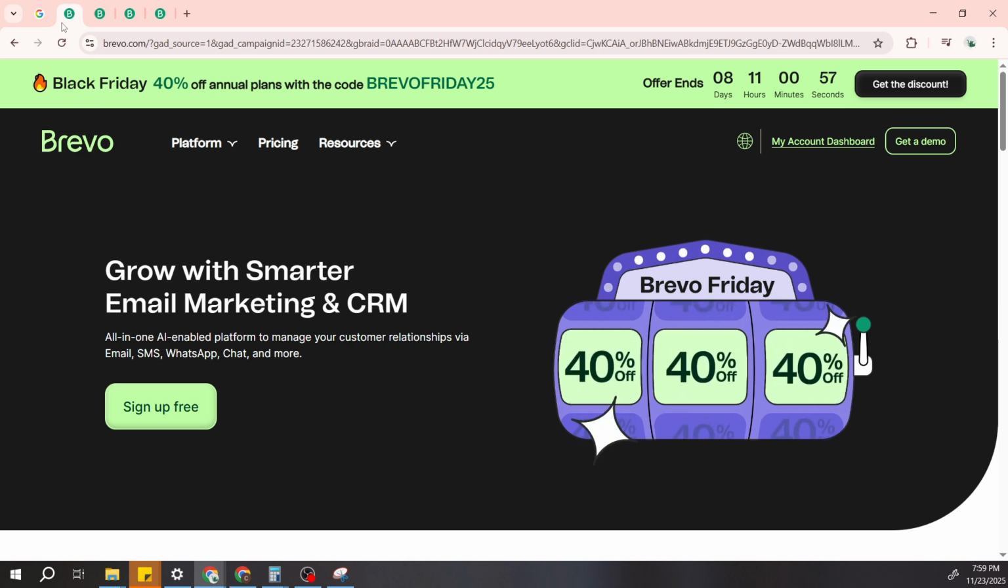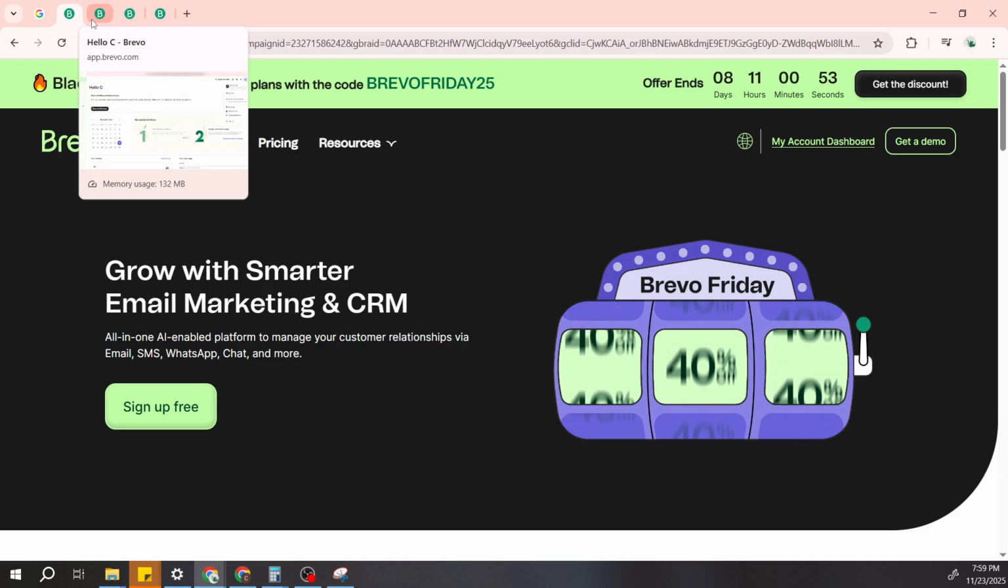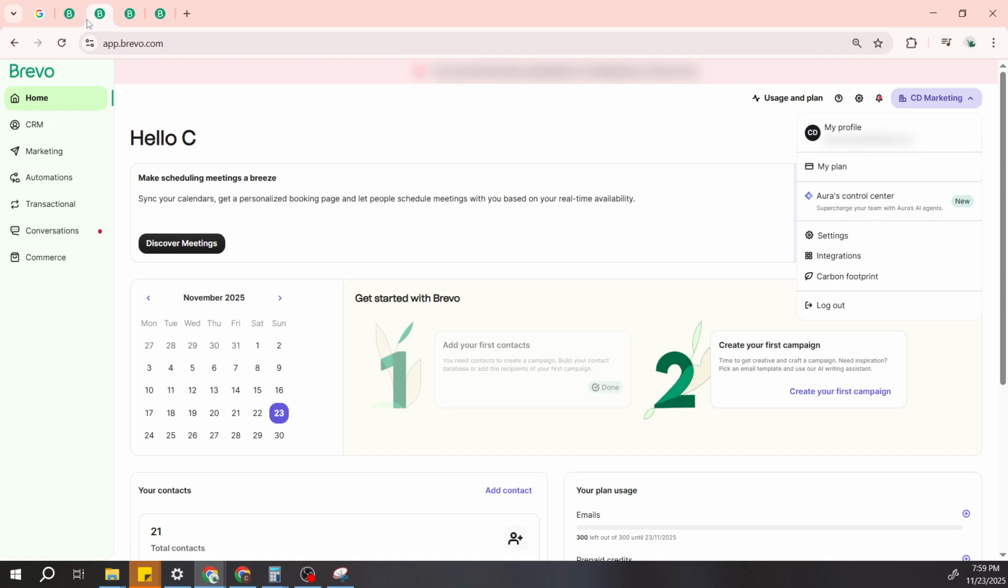Once you're on the site, log into your Brevo account. Use your usual credentials, and if you have two-factor authentication enabled, complete that step as well. It's a good best practice to access your account from a trusted device and network when creating credentials like API keys.